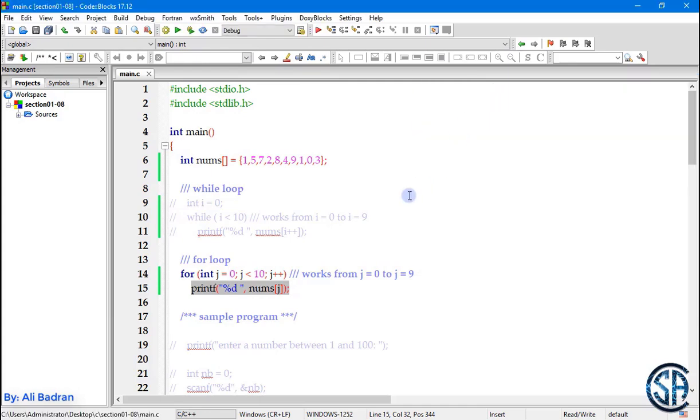So let's see how this for loop works exactly. First of all, this part is executed only once, in the first iteration. Then we will check for the condition. So first of all, j is equal to 0. So 0 less than 10, this is true, so we print nums sub 0. Then we go and do this expression. In this case, we are incrementing j. So j is equal to 1. Then we go check for the condition.